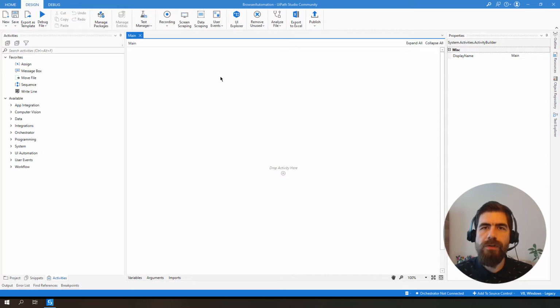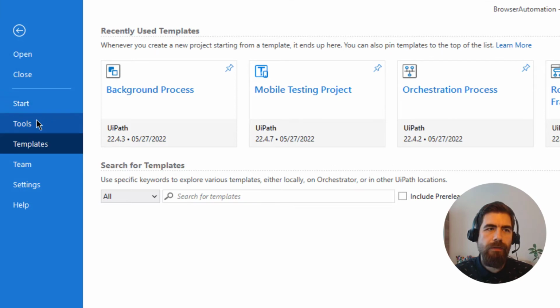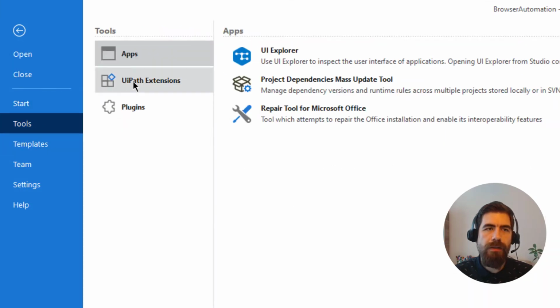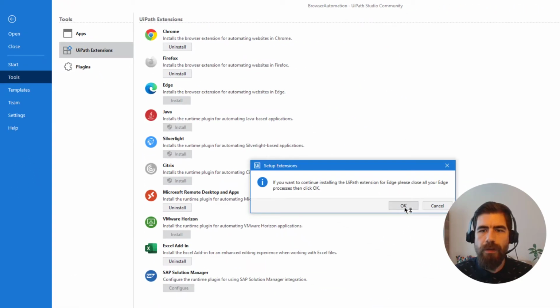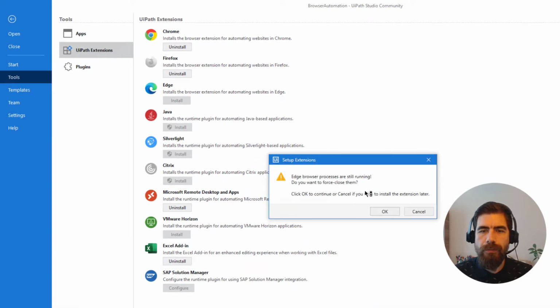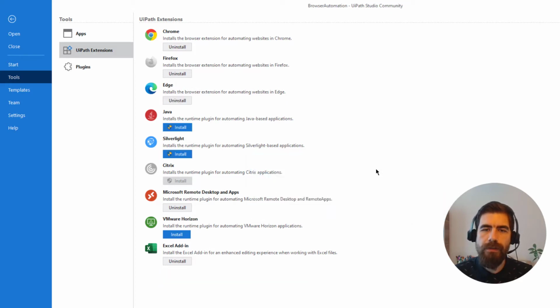So to install the extension I click Home, then Tools, and under Tools there is a tab called UiPath Extensions. I click there and then I will install the Edge browser extension here. Let me click install. Okay. UiPath extension for Edge was successfully installed for the current user. So we can start automation on Edge browser.